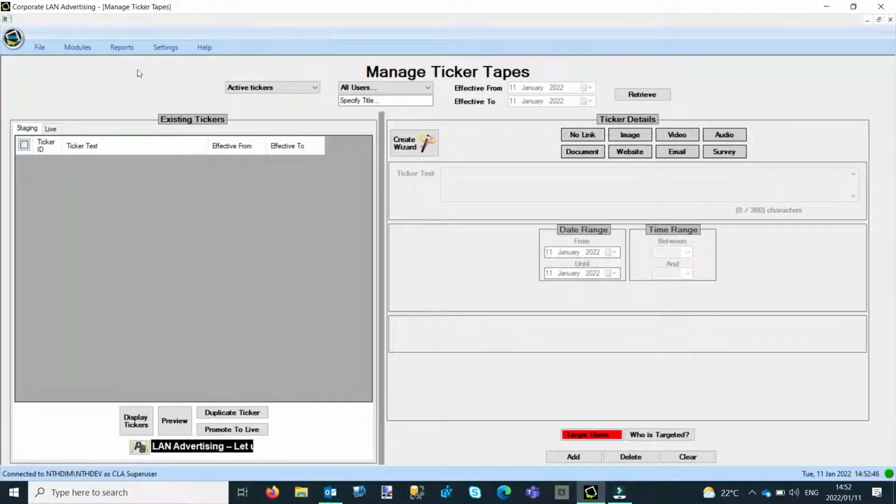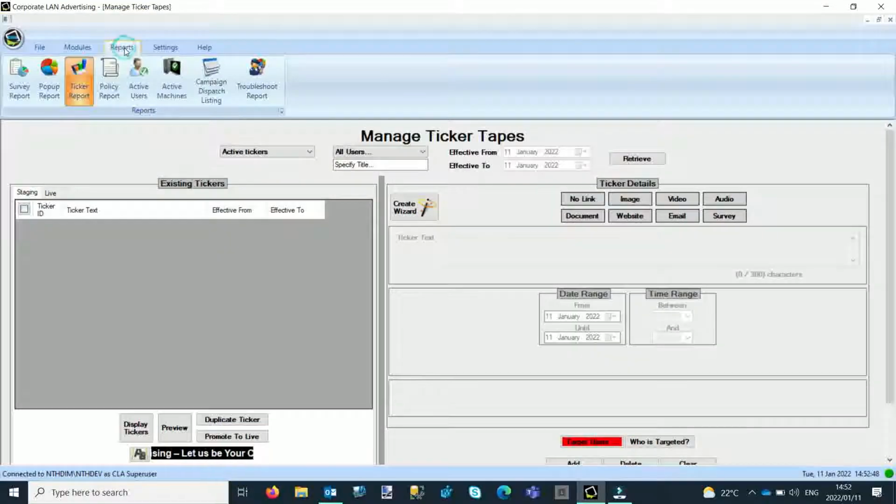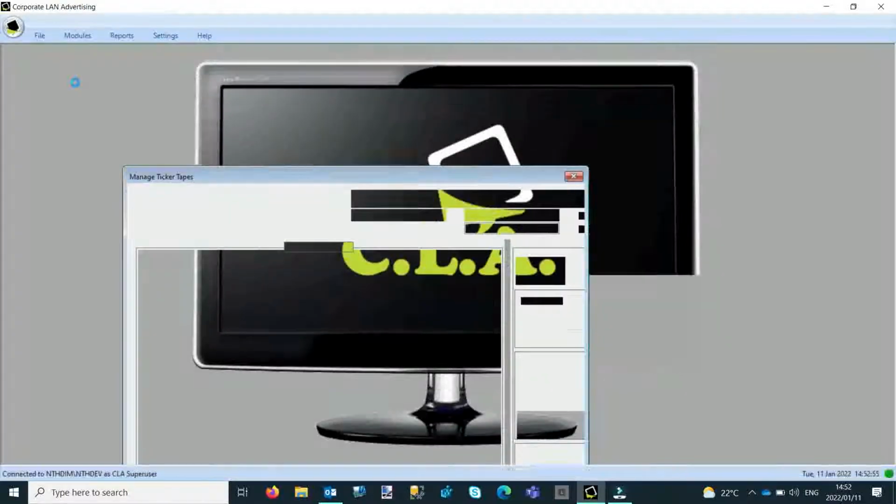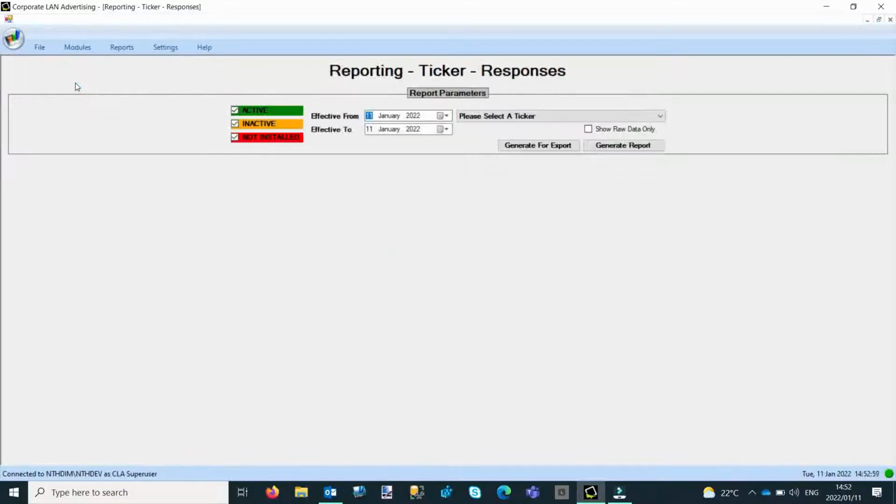You do this by clicking on Reports, Ticker Report. Your ticker report screen is going to open, and this is where you are able to specify the date range that that ticker ran within, as well as select the ticker that you're wanting to report on.